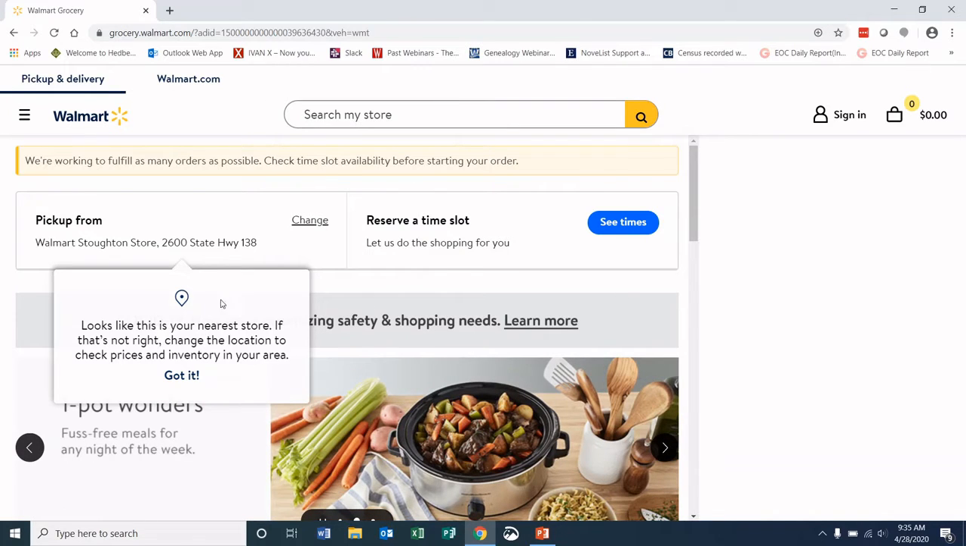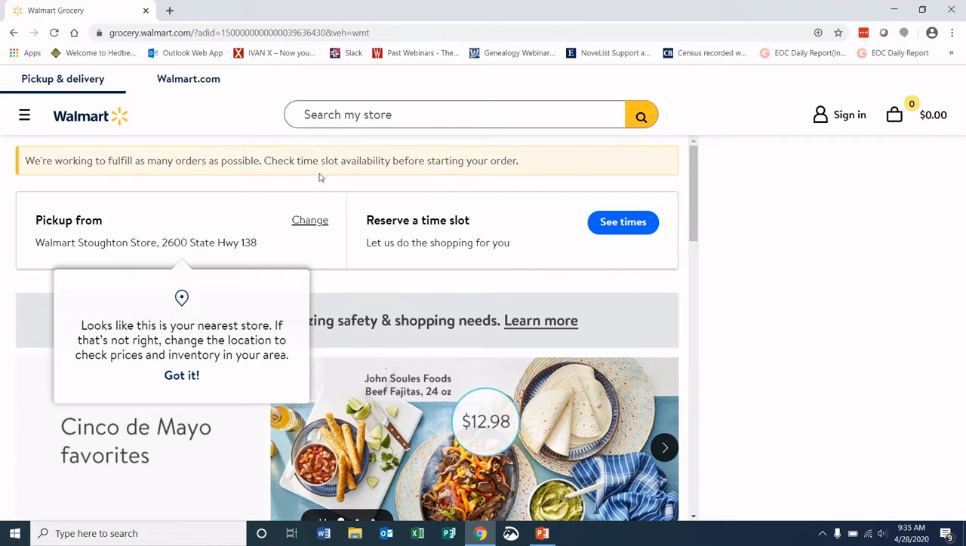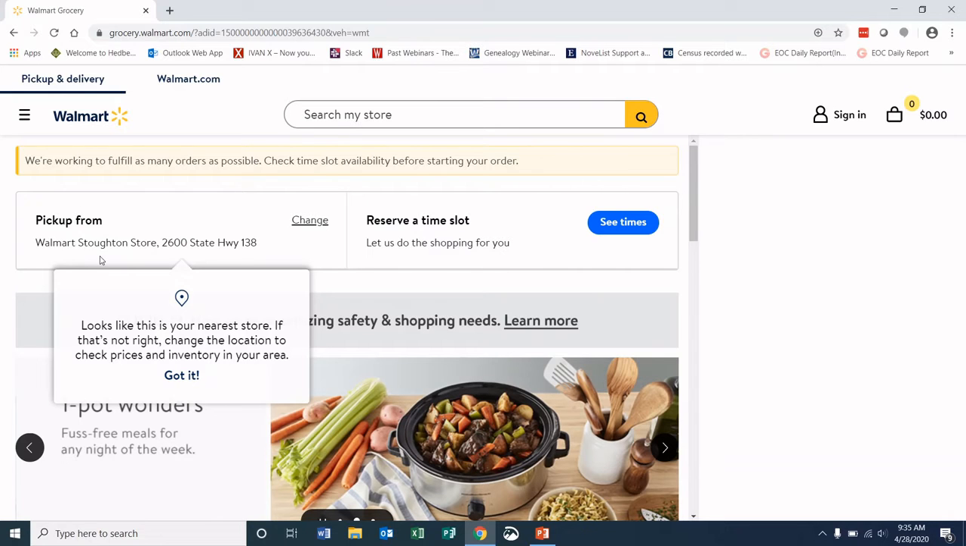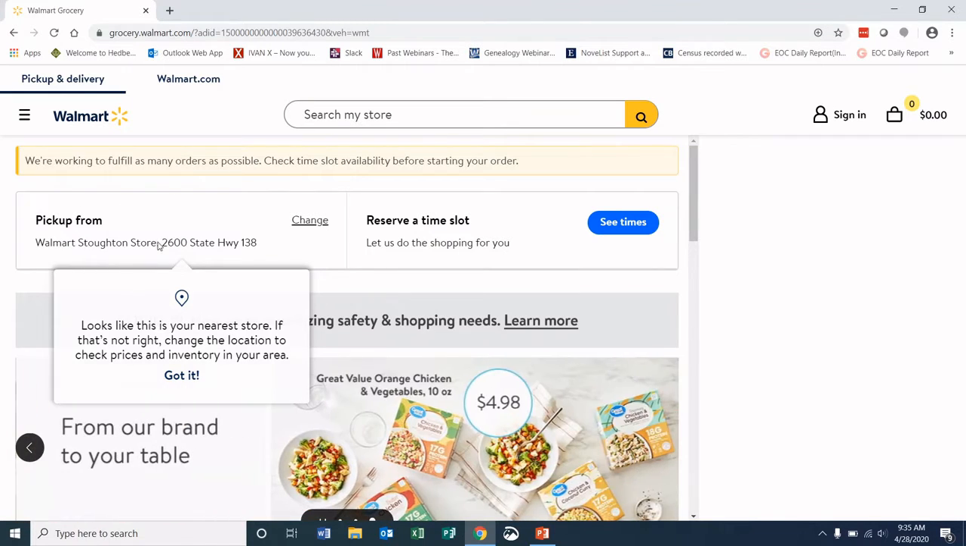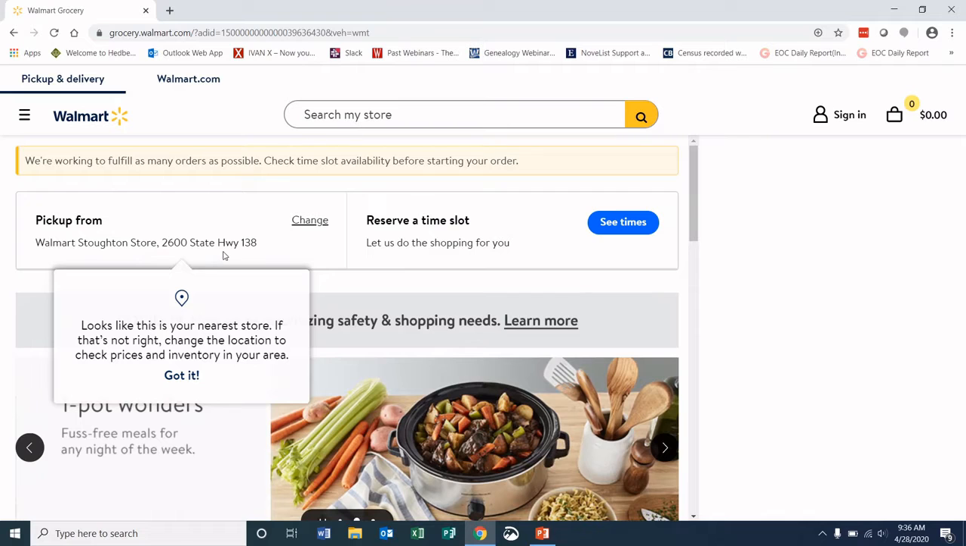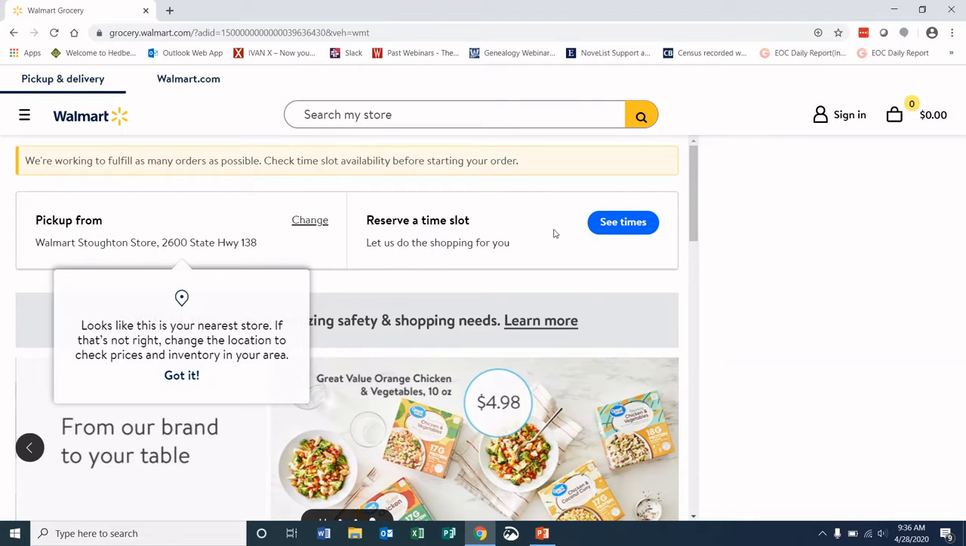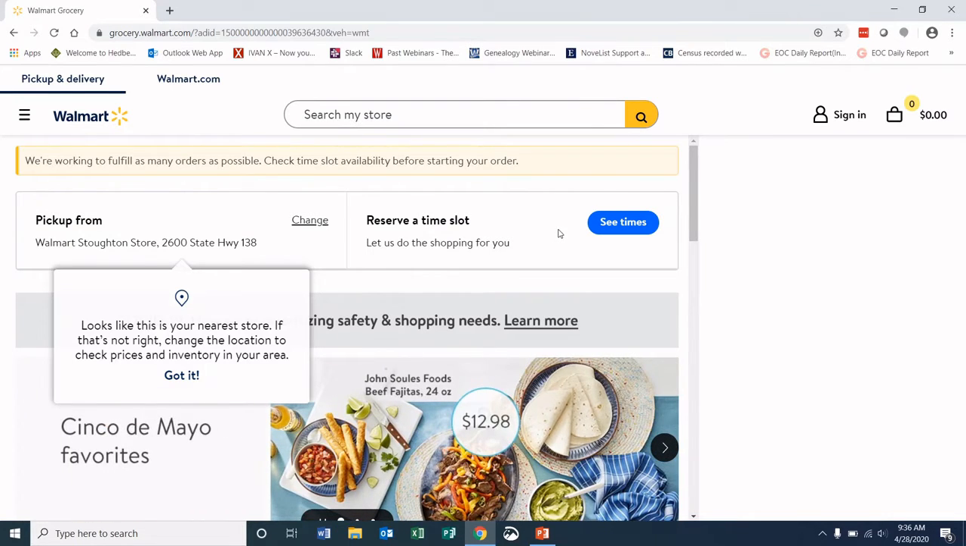We have some banners down here. We have some pop-up messages. We have a notice here about delivery or pickup ordering time slots. And we also notice here that it's defaulting to pickup services from the Stoughton store of Walmart. I'm not sure why that is. It's guessing that this is my nearest store. You could change this at this point, but because we're focusing on delivery, you really don't need to, because you will have to log in to your account anyway in order to reserve a time slot. So we can just go ahead and start shopping.